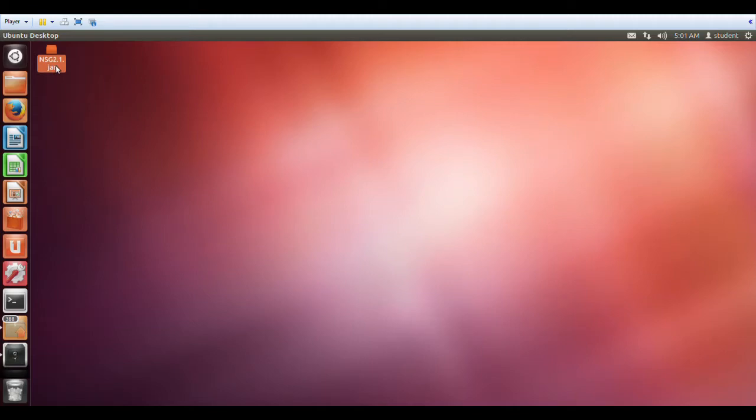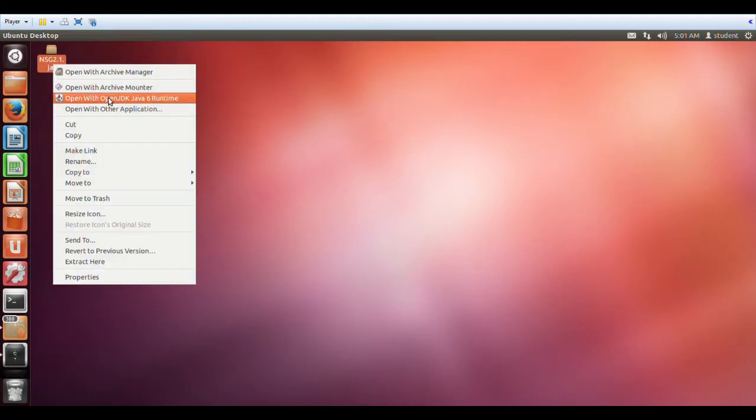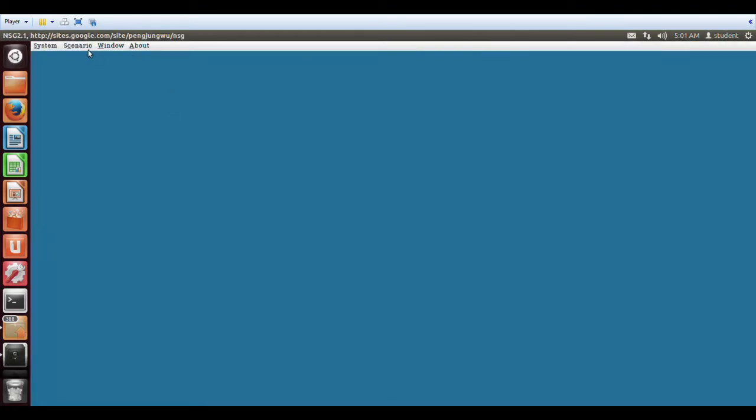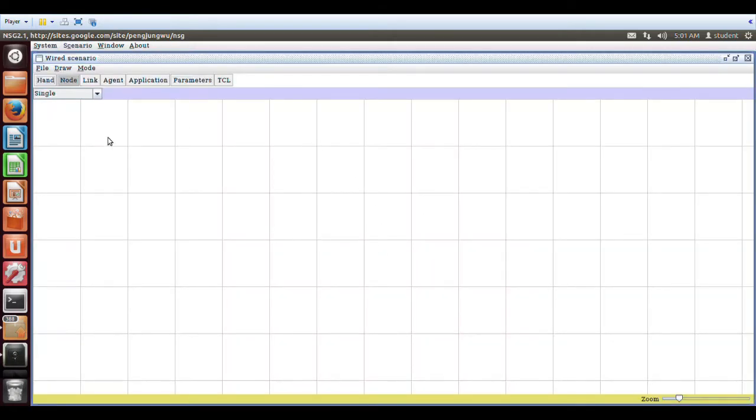To start off with program number 2, right click on the file and open it with Java 6 runtime. You will be given the same window. Next you have to change the scenario to wide scenario. You will be given a window like this.